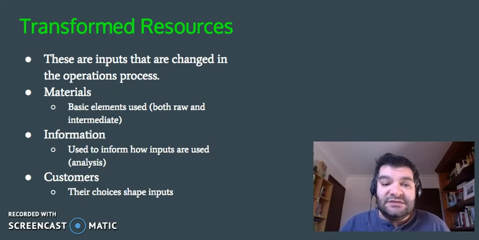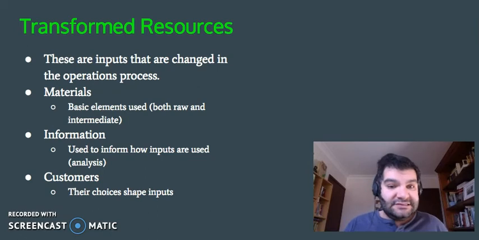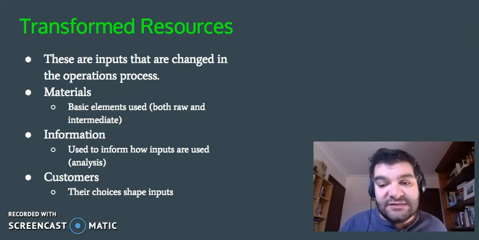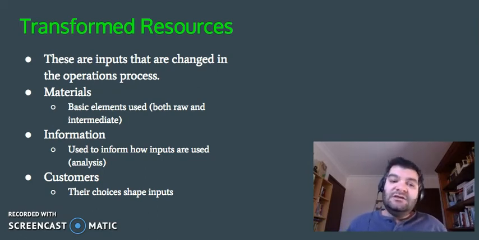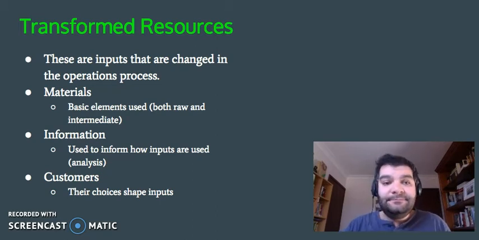Because in the end, the customers are the ones that dictate what a business is going to be making, because they're the ones who are ultimately going to be buying it. They're the ones that are ultimately benefiting from the business activity.